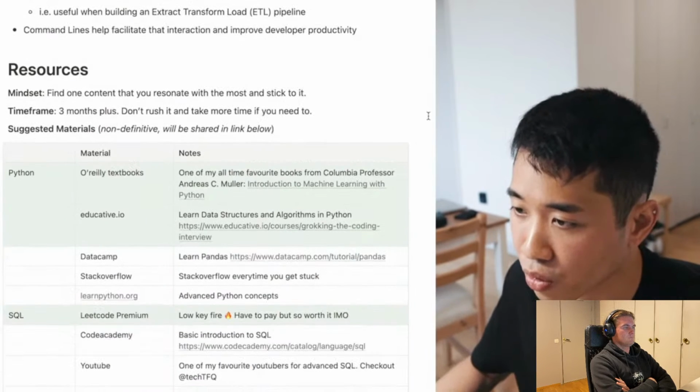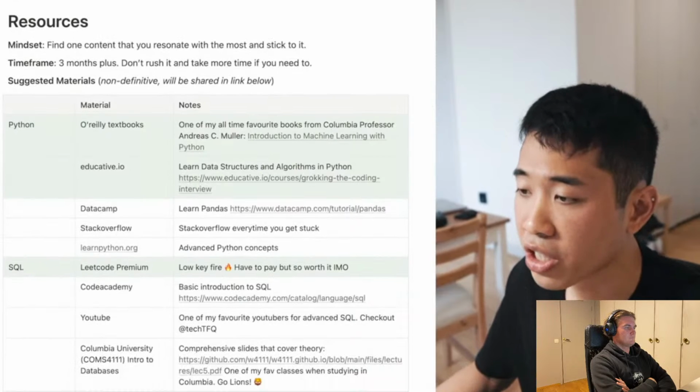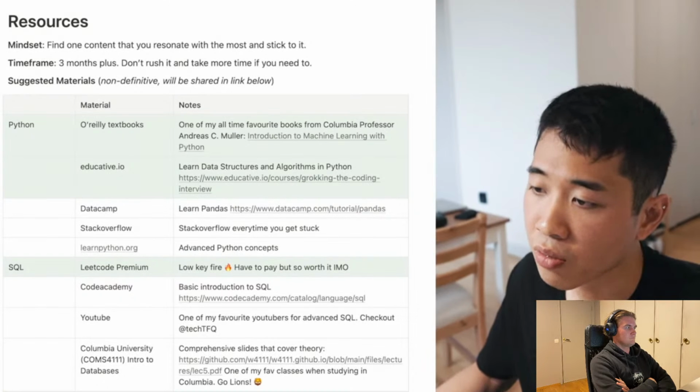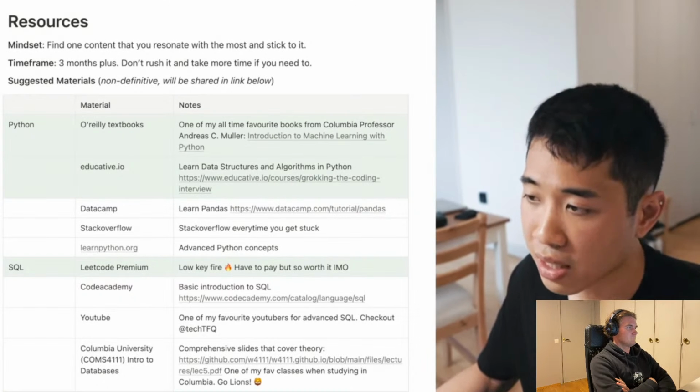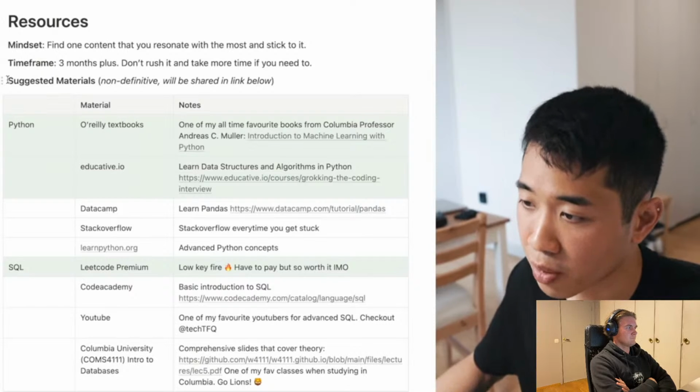Here are some useful resources. I will give myself 3 months plus, and don't rush it. Take more time if you need to. The mindset here is that you should find one content that you resonate with the most and just stick to it. I've listed down a bunch of suggested materials.